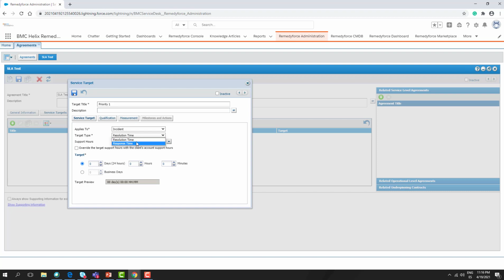And for target type, you can see that I have resolution time and response time. In this case, based on what we saw in the business case scenario, we need to create one of each target type. So the first one is going to be response time. For support hours, you can change it if you would like for this specific service target. And for the target, you need to select a target. In this case, it is priority 1, and it is going to be response time.